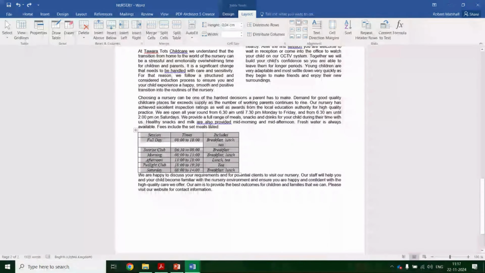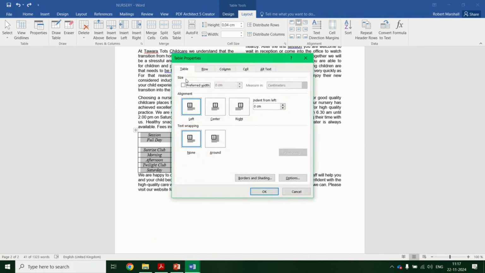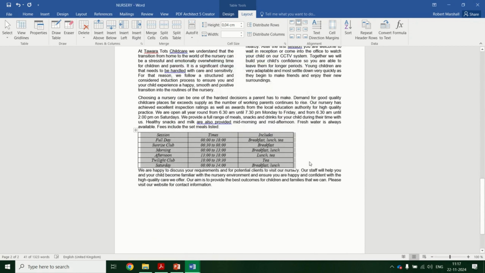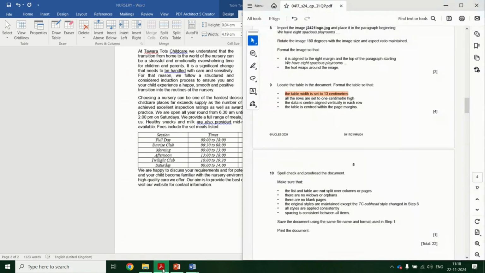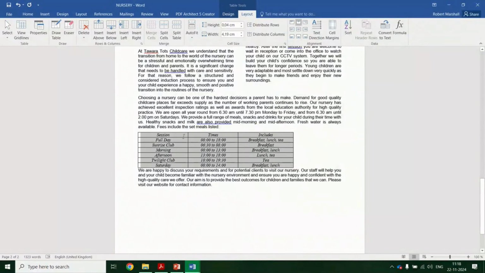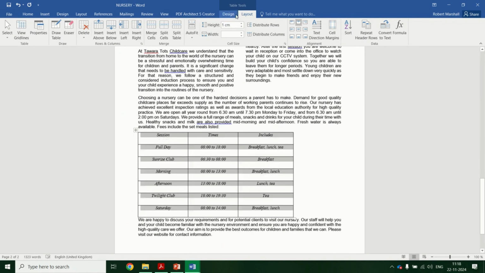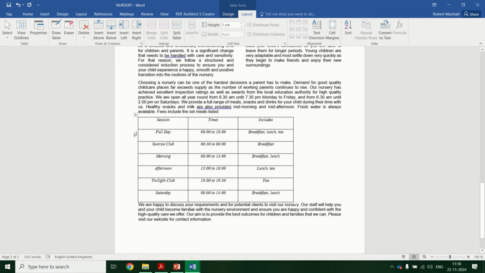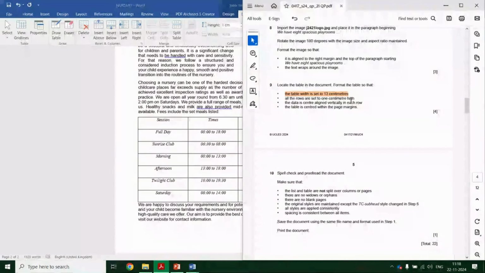So let's try up here, select the table, properties, and table preferred width. Let's try this one, 13 centimeters. Okay, yeah, that looks better. So it's 13 centimeters wide, and you can see it automatically changes the width for each of them. Okay. All rows are set to 1 centimeter high. So all rows, height, 1 centimeter. Okay, that looks a bit strange, but it still fits in there. As long as you're following the questions. Yeah, all rows are set to 1 centimeter.